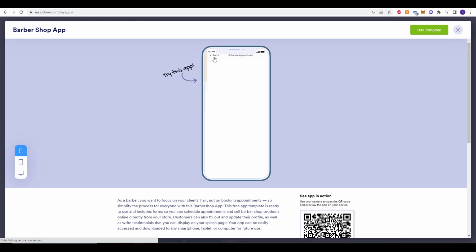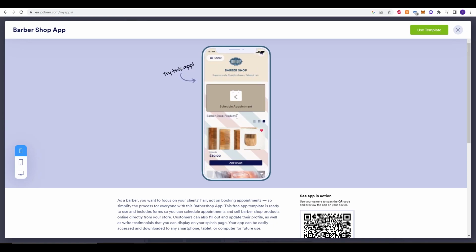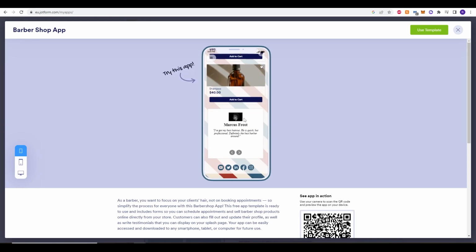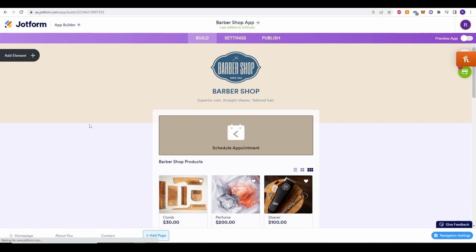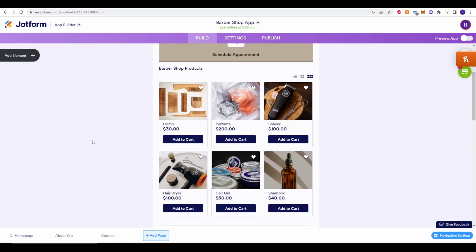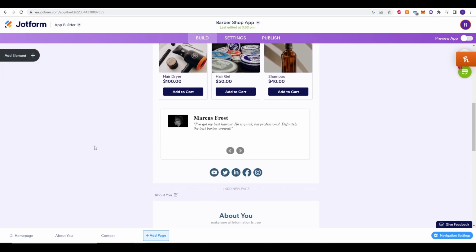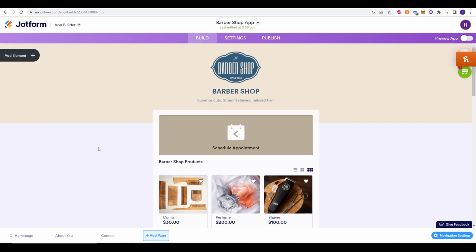So looking at this looks great. I'm quite happy with how this looks. So all we need to do now is edit the template to see what we like. So to do that, just click Use Template on the top corner, and it will take a second to load, but here we have it. So this is now our editing screen. This is where we can get to work and make this our own.